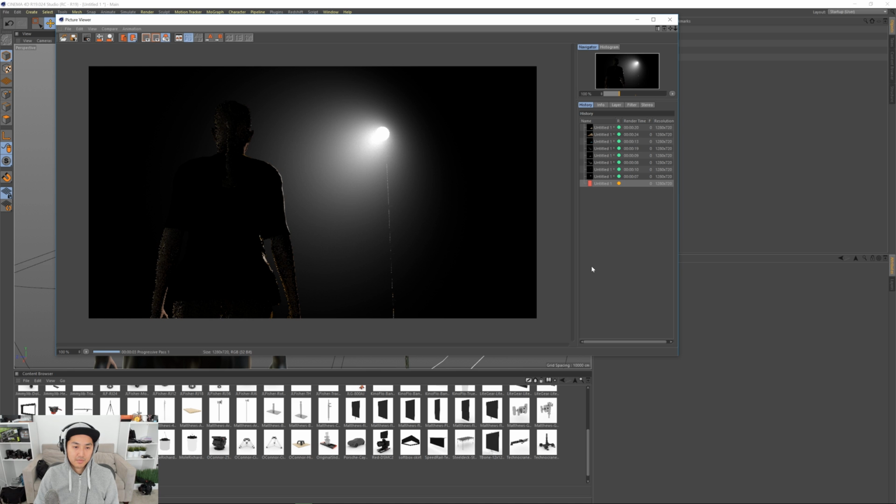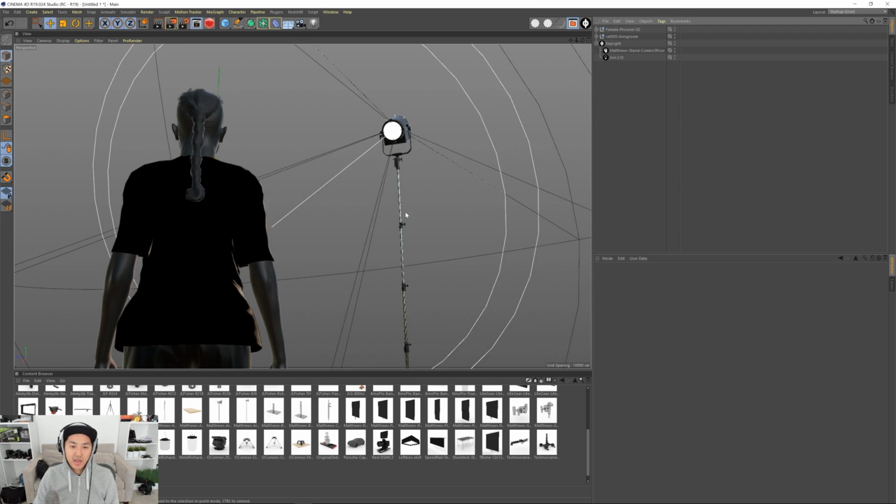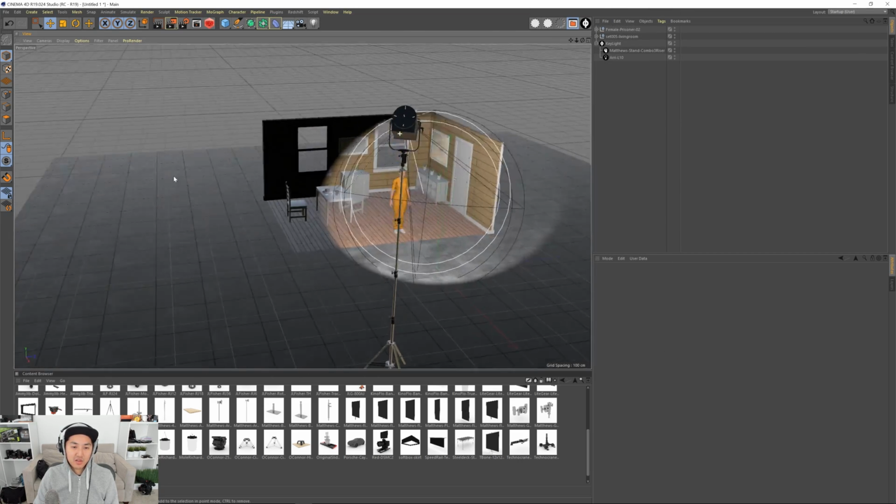Let it go. Looks pretty cool. That's not bad for Cinema 4D Physical, so I'm gonna stop that. So that is pretty much the gist of the lights and the updates.